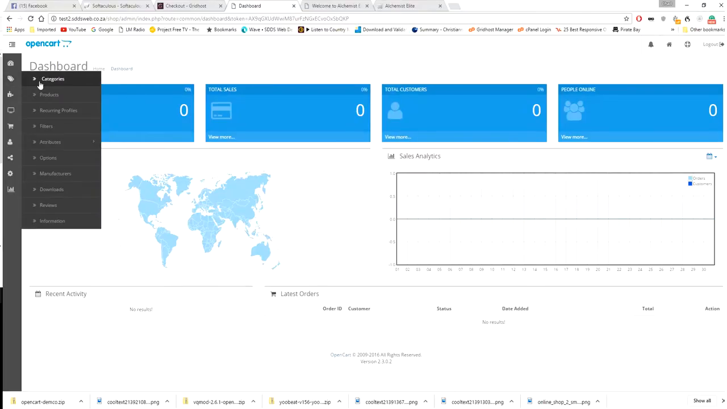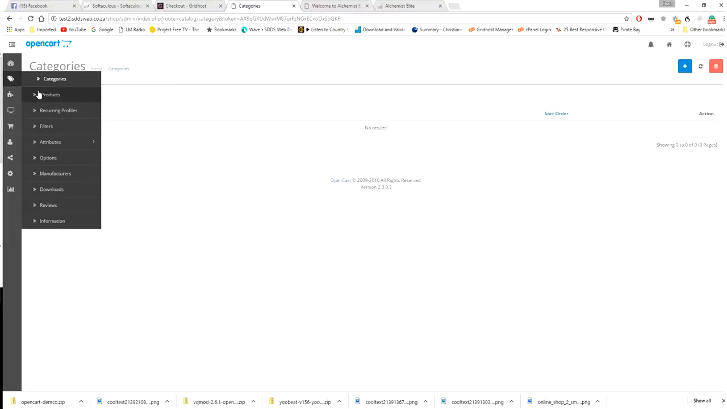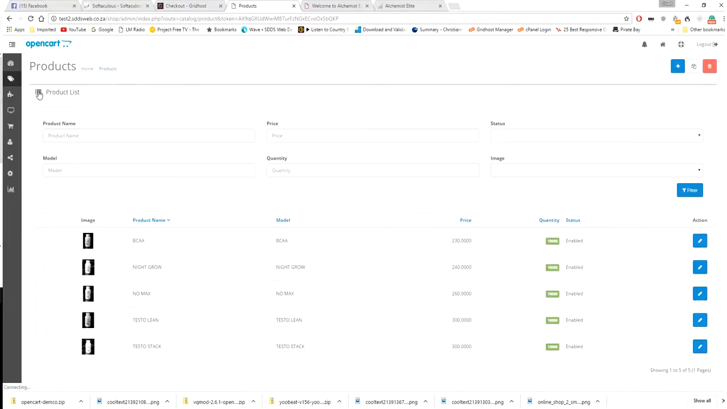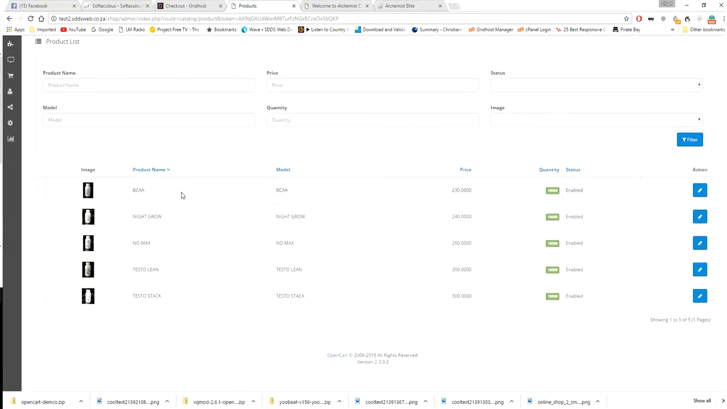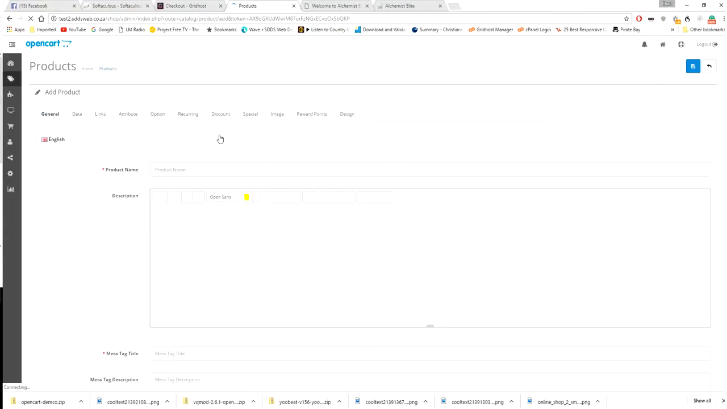Starting on the top, we have categories. If you go into categories, you'll see there are no categories because you've only got 5 products, so you've asked me not to load them in categories. If you go to products, here your products are here. Okay, we'll add a new product by clicking on the plus button.